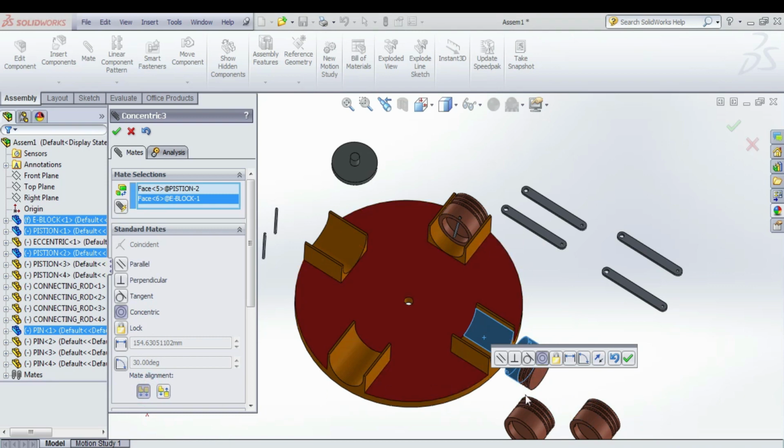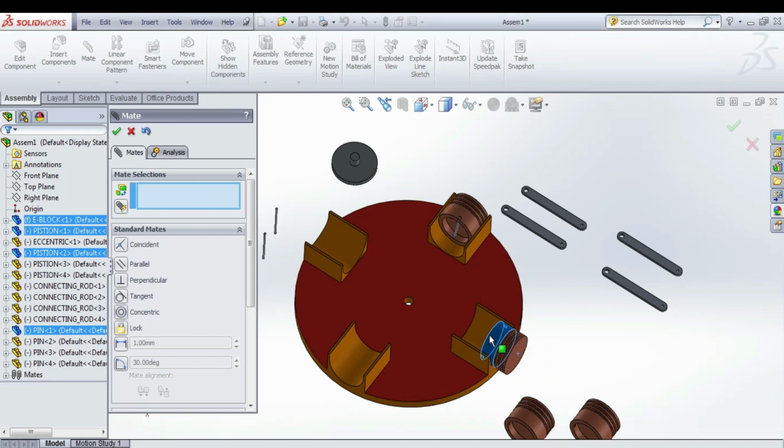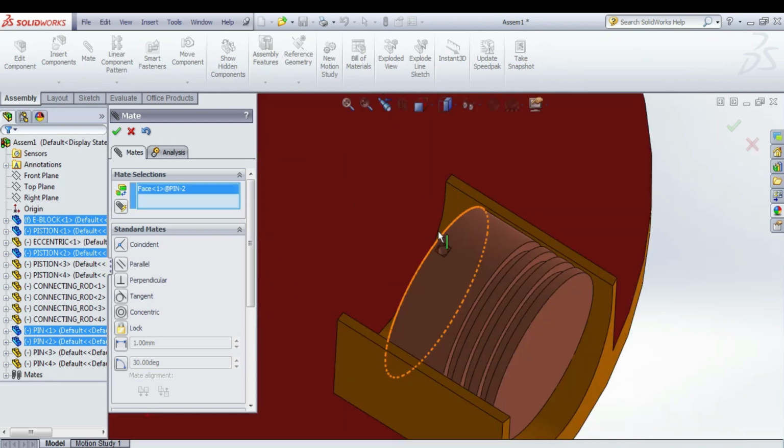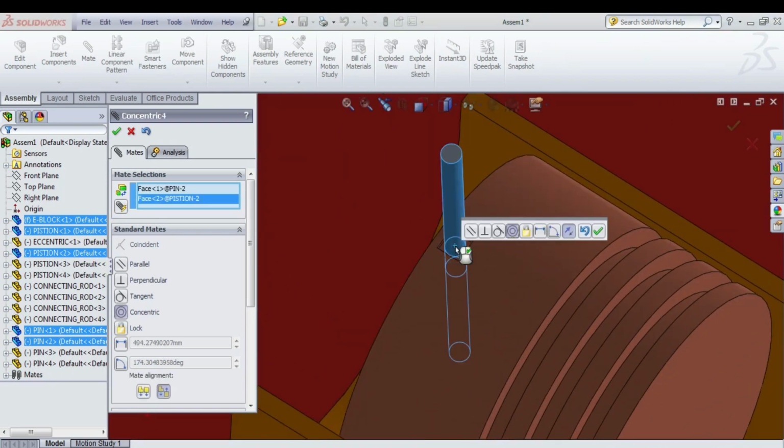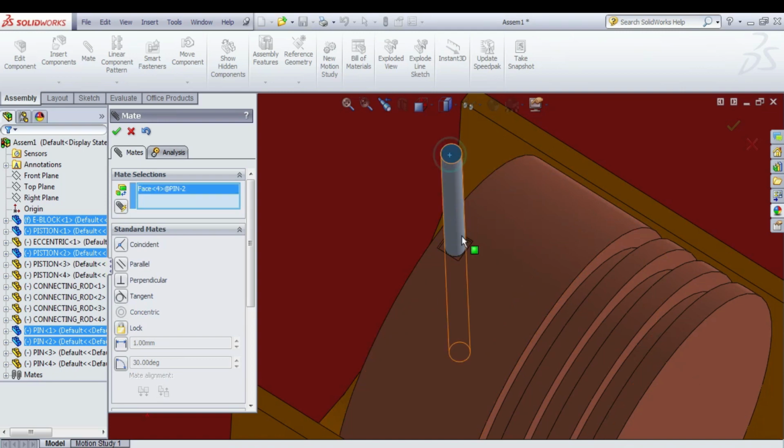And next piston, the same thing. Just have to drag it. Just have to select both outer surface, inner surface. Automatically drag it. Automatically it should be moved with the guidance of the same mate command. Okay, the same thing. Piston pin is also connected.